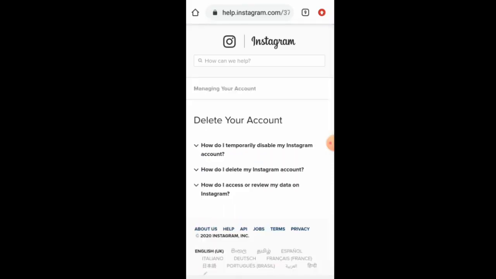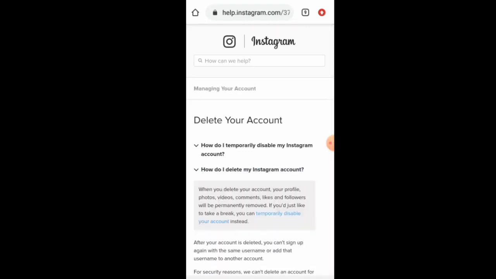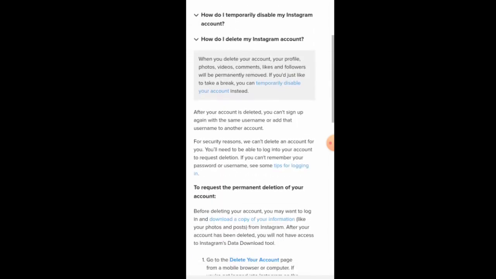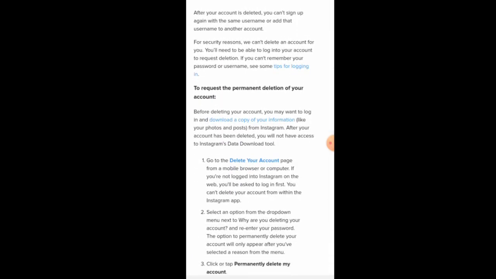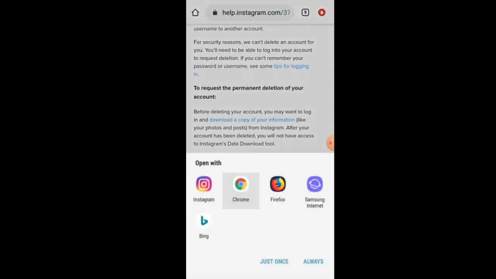Here, now, how do I delete my Instagram account? Click on that. Now you can scroll down. Now you can see here the delete your account page. Click on that. Now again you need to select the browser. Here again I choose Chrome.